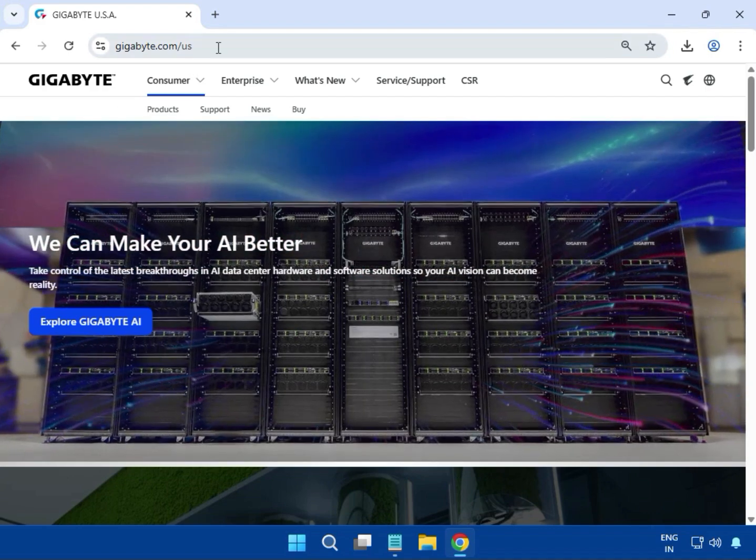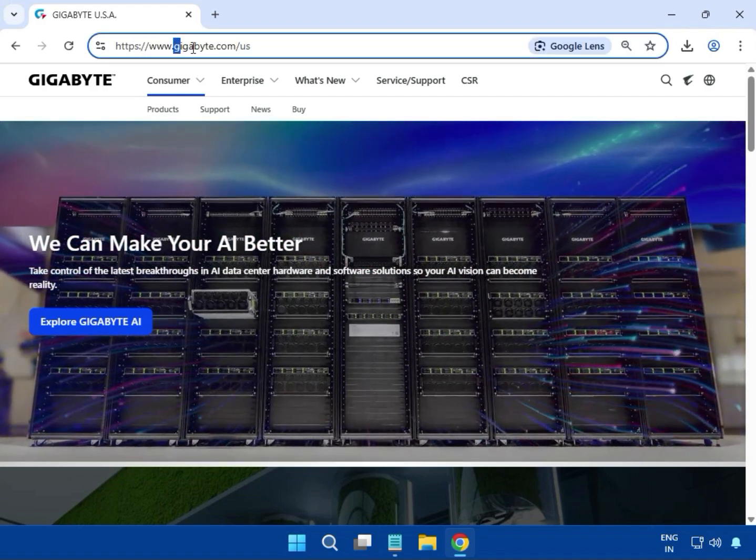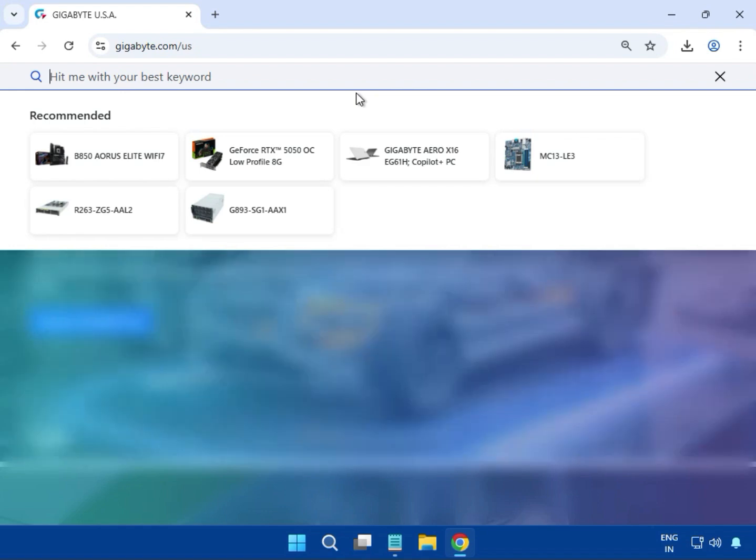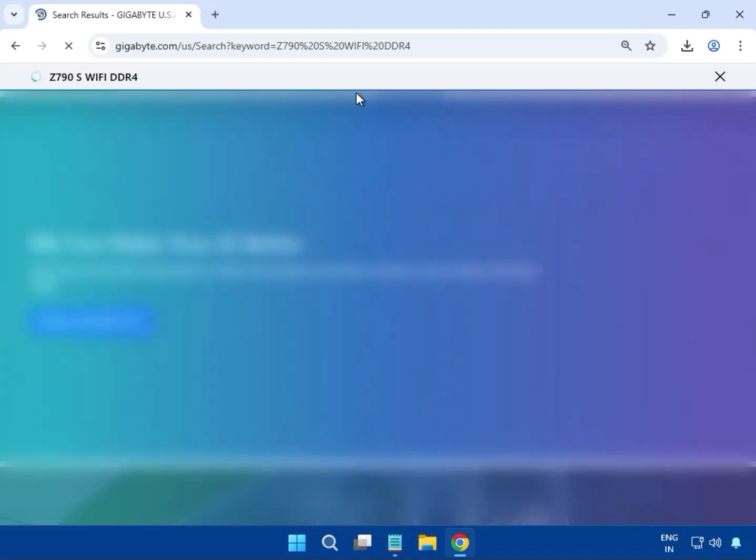So first you have to come on gigabyte.com, and this is the search box. Just click on it and enter your model number of motherboard, Z790S Wi-Fi DDR4. Then hit enter.